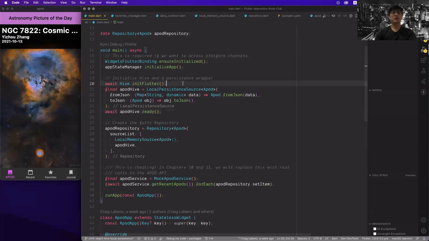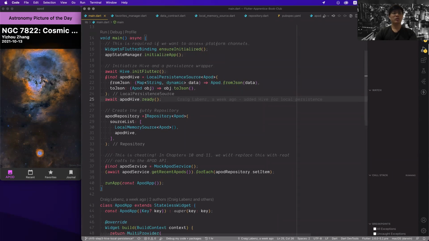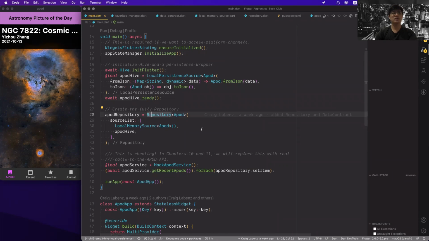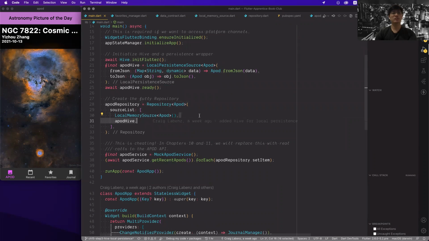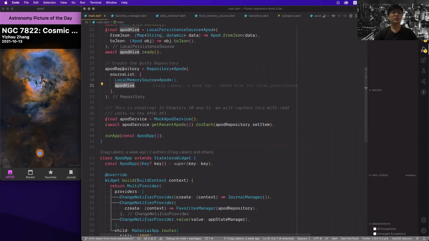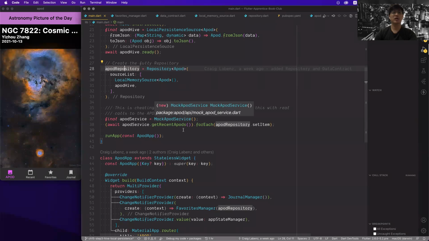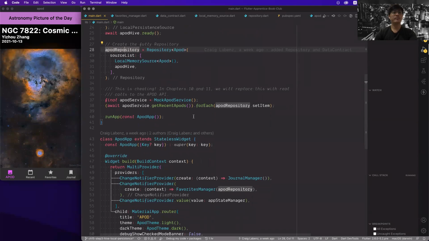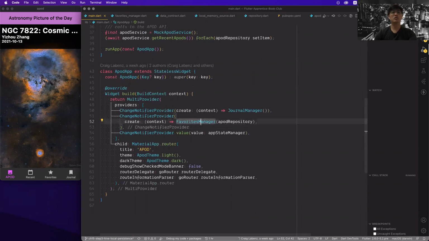So what we do here is we initialize the Hive. Then we create a local persistent source, which we'll take a look into in a bit. And we are going to declare our repository to have two sources. One is our local memory source, and another is our Hive. Then we are going to put this into our APOD service, our mock API service, and also in our favorites manager.